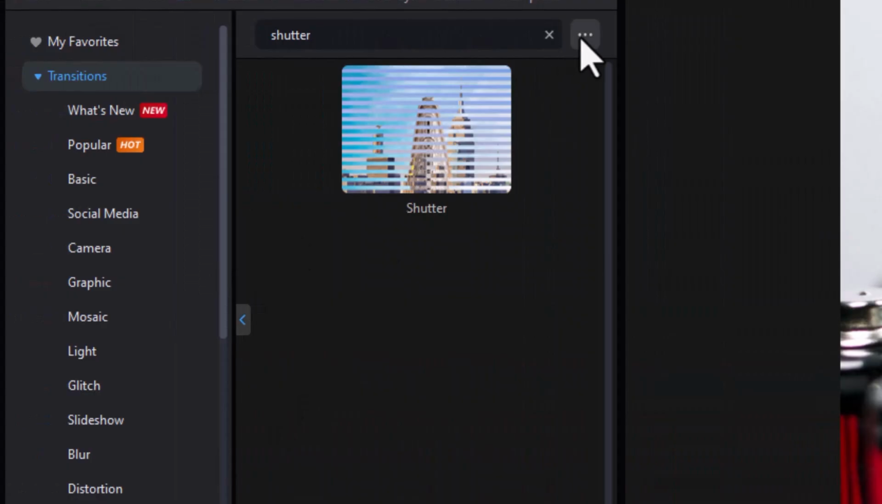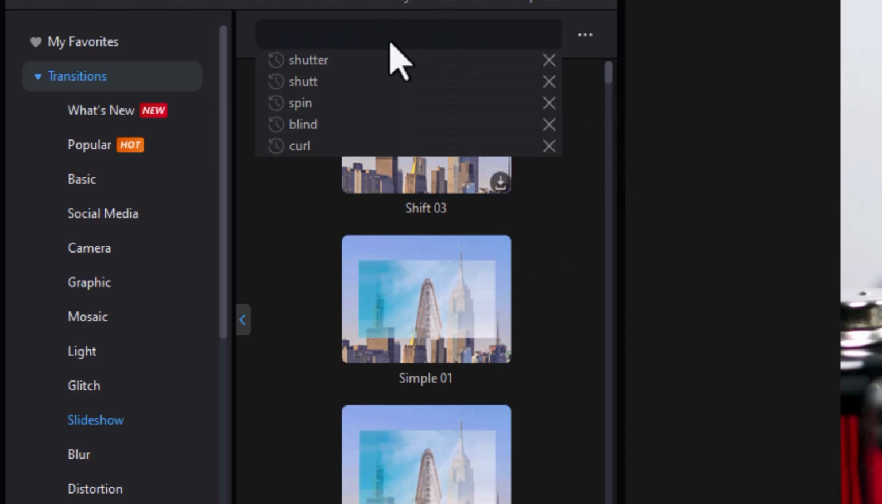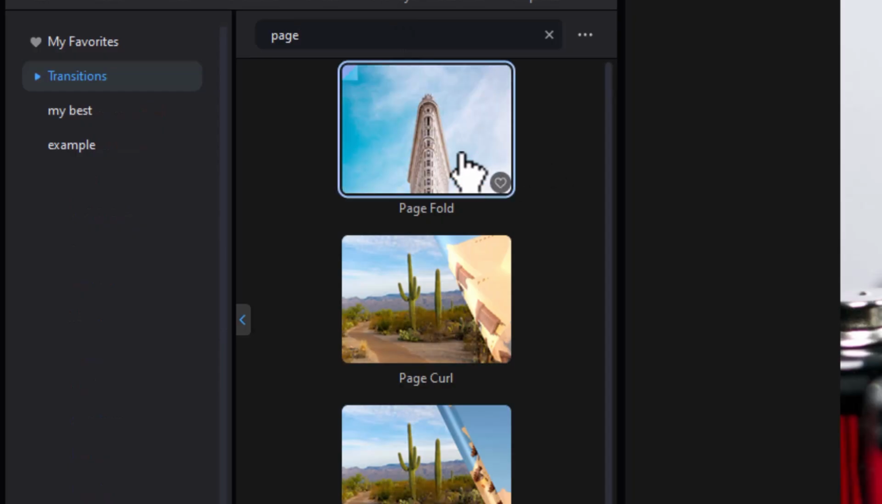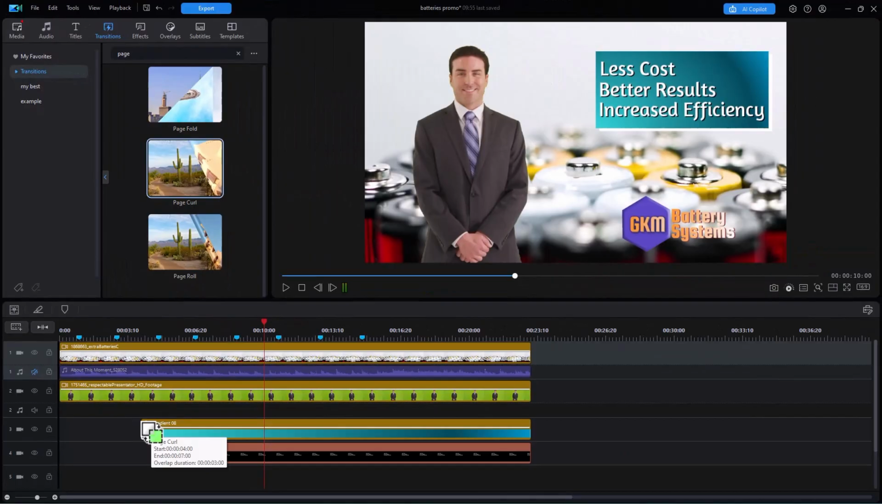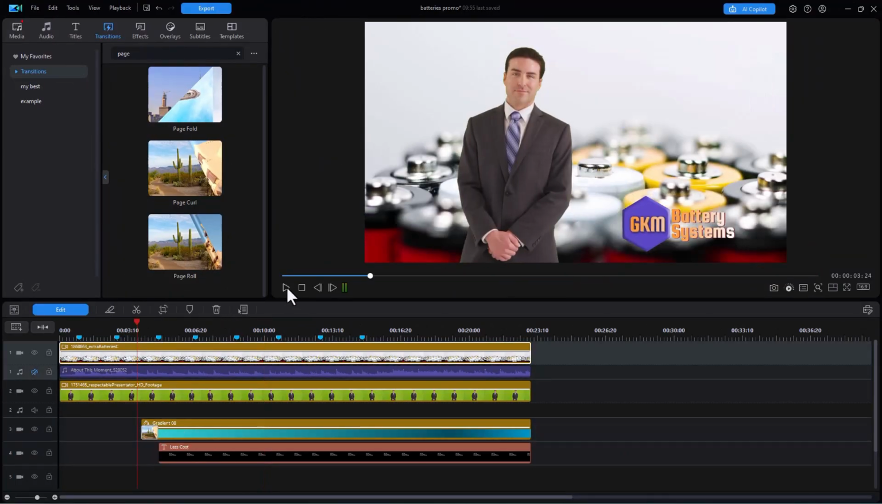But what you'll have to do is experiment. We're going to turn off our search here so everything's available. Experiment with some of these, and some of them are not too bad. There's some in the slideshow category I like. One is called page fold. Just type the word page and enter, and we got a page curl. Let's see if the page curl will work. I'm going to drag that down and drop it. It will replace it, and let's see what this looks like.